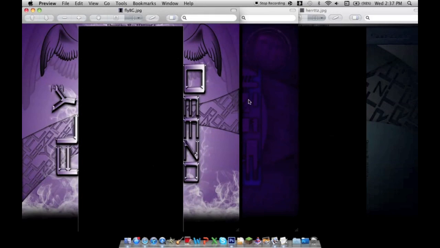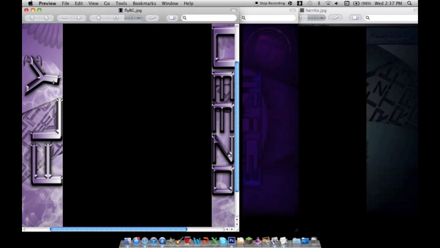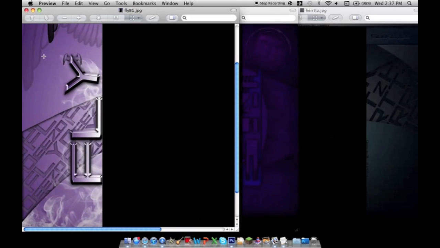Alright, so today's tutorial is how to get this indented background effect, where it looks as if part of the background is indented or cut out from the rest of it. You can see it really well on this one. Zoom in a little bit here, where it looks as if this middle section is indented from the rest.